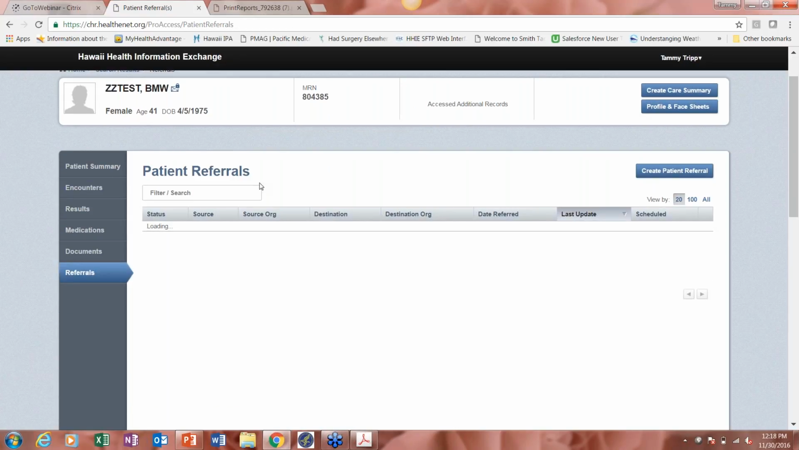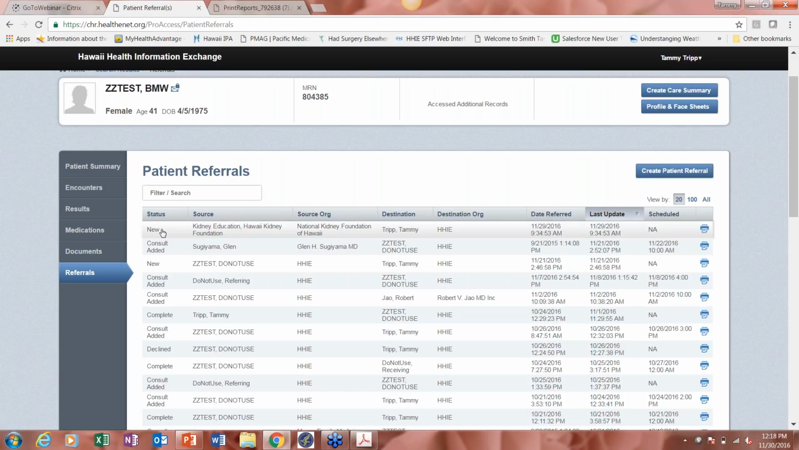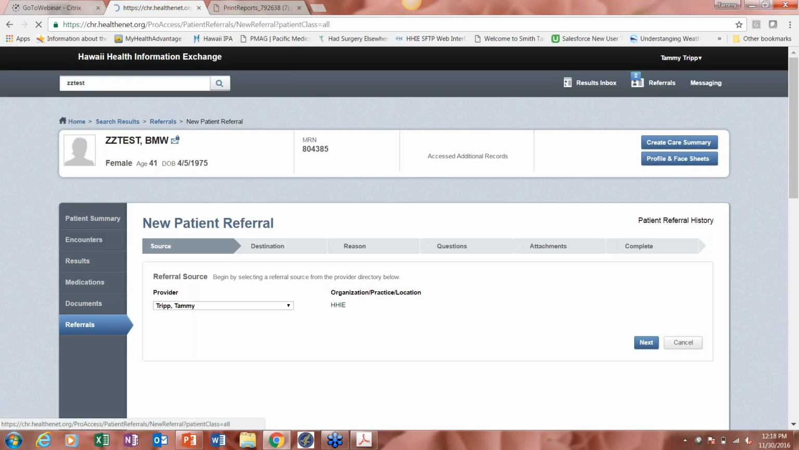And this is going to take you to the patient referral page. As you can see, there's something here loading. What is loading is the patient referral history. So as you can see, my poor test patient has been referred to a lot of doctors. So if you don't care or don't need to know any of the information about the past, you continue to go on. So you go from referral to create patient referral.